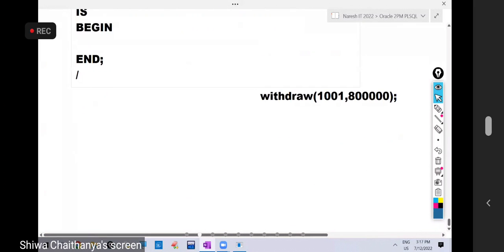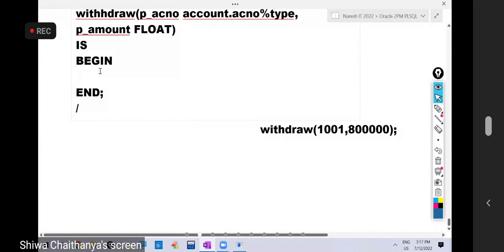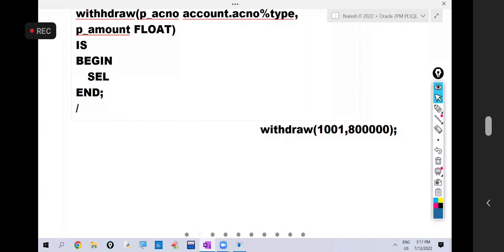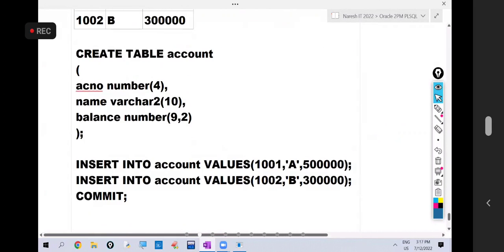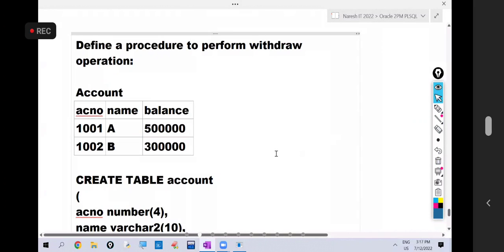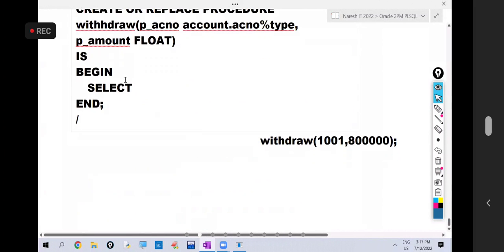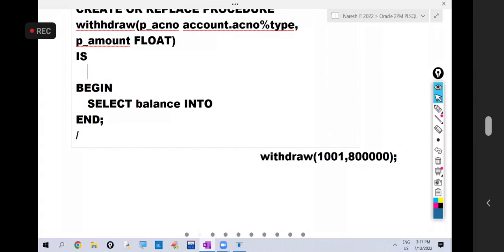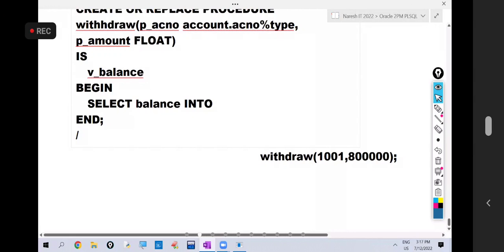So what we have to write here? Select. Select which column data? Balance. From the account table, we want to capture the balance value. Okay, so select balance into, take one variable here, v underscore balance. Okay, so v underscore balance, which table? Account table's balance type.